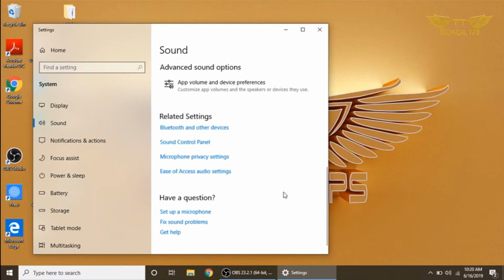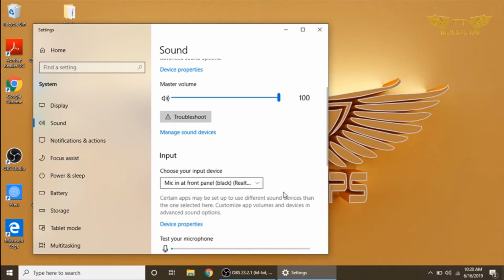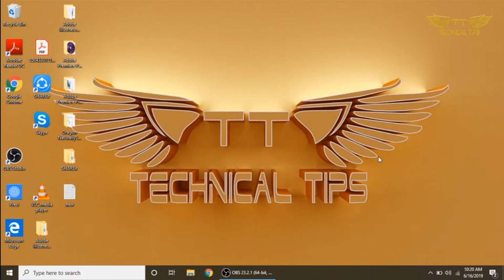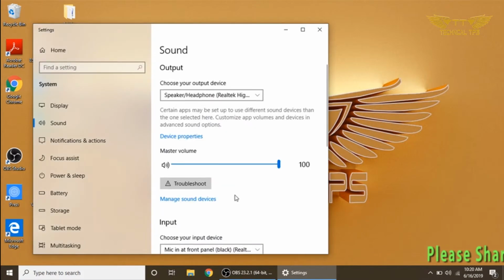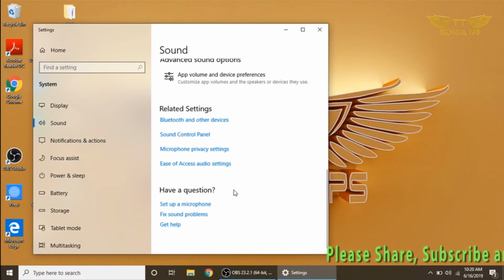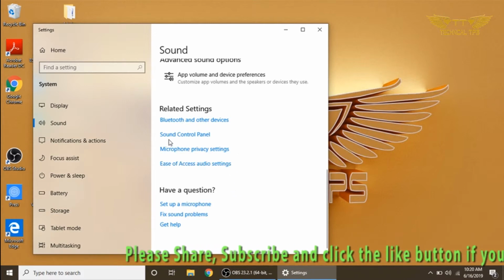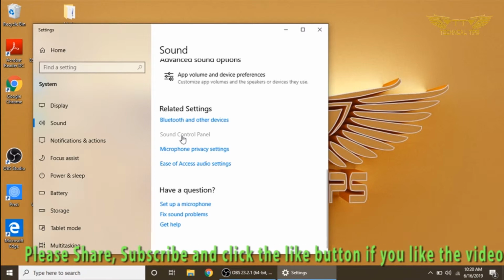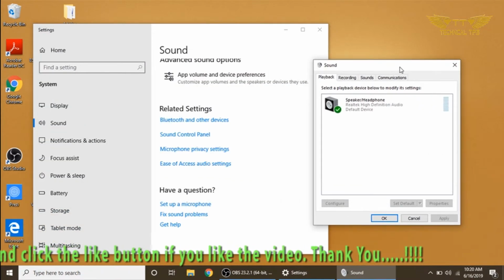But what if you are looking for that sound property window? So I'll tell you what you need to do to get that sound property window. You just need to right click on that speaker icon and go to open sound settings and simply scroll down, and instead of sound properties, now they have changed it to sound control panel. If you click sound control panel, this is your sound property window.